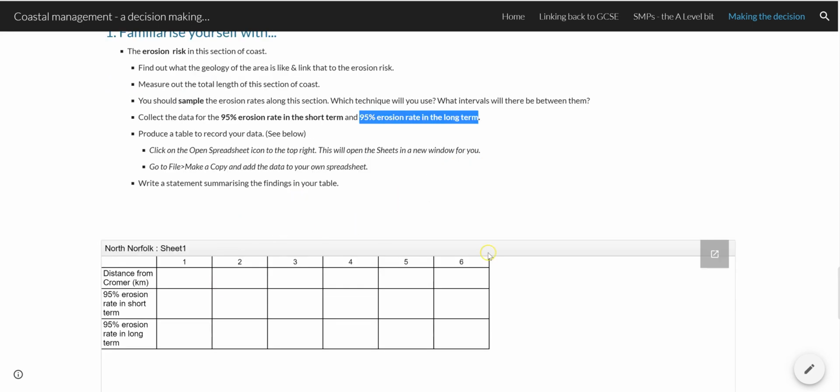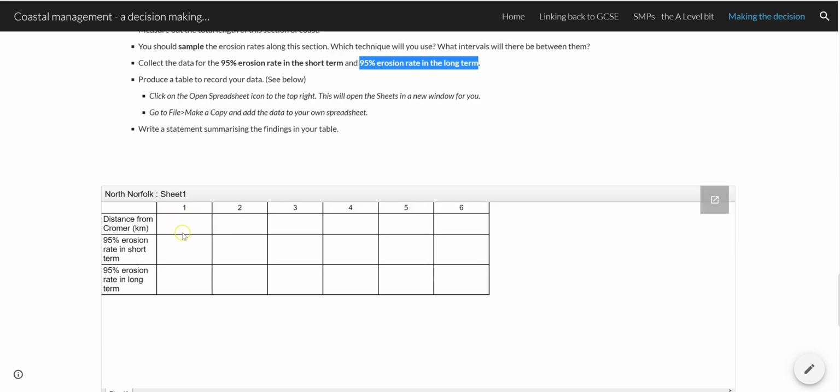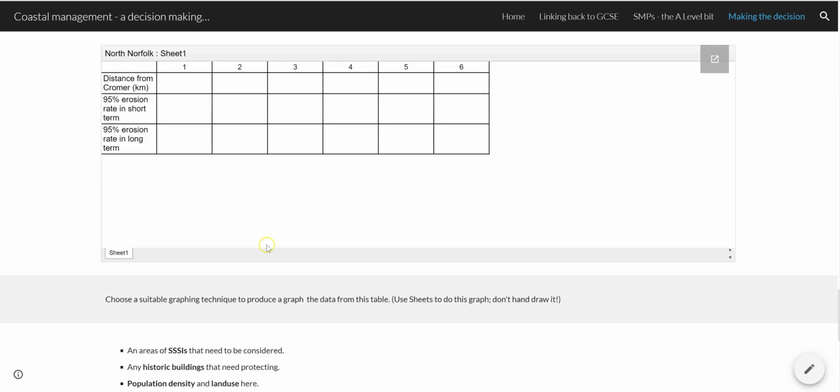Okay, now then I've got a spreadsheet down here for you to fill this in. There's some instructions about how to do that, and you need to notice here, please file and make a copy. Don't forget that bit. You can add your own data. So you fill that in, distance from Cromer, distance from the left-hand side, or the western side, I should say, of our box. So the distance there, and then the erosion, right?